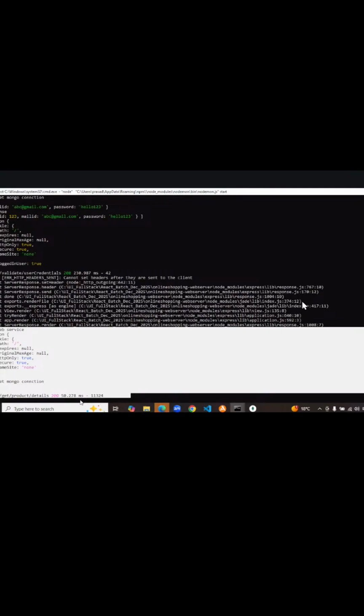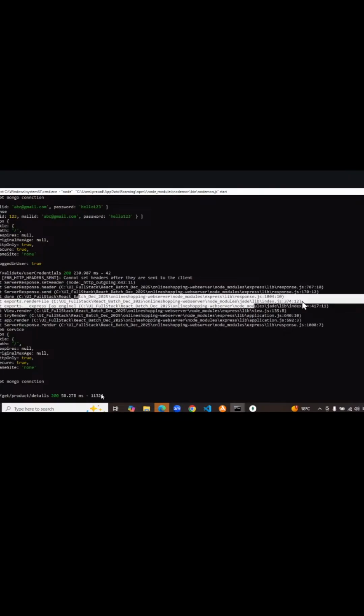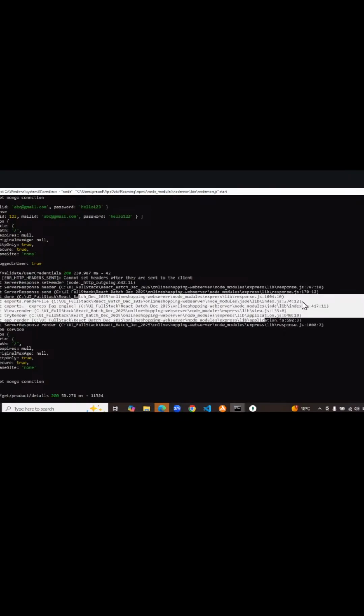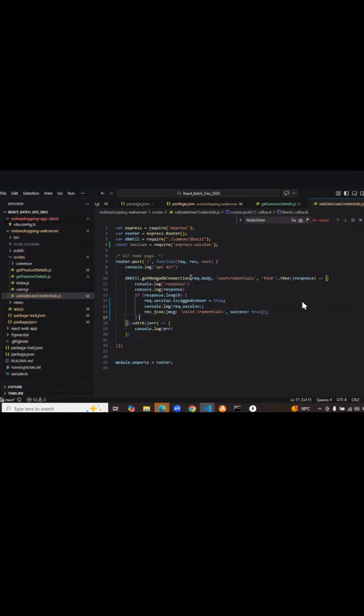From which web service? Cannot set header after they are sent to the client. Outgoing response. Shopping. We are not doing it. Are we doing it in product details? We are not doing it. It is only doing once.